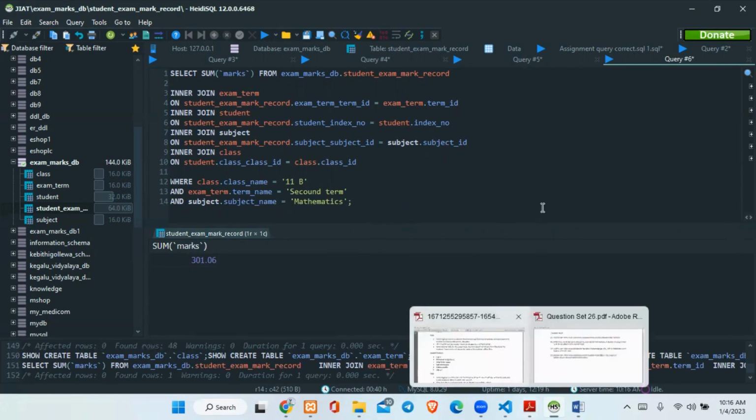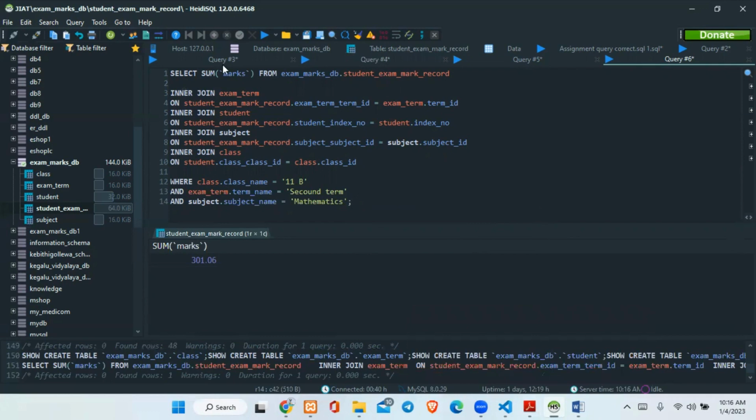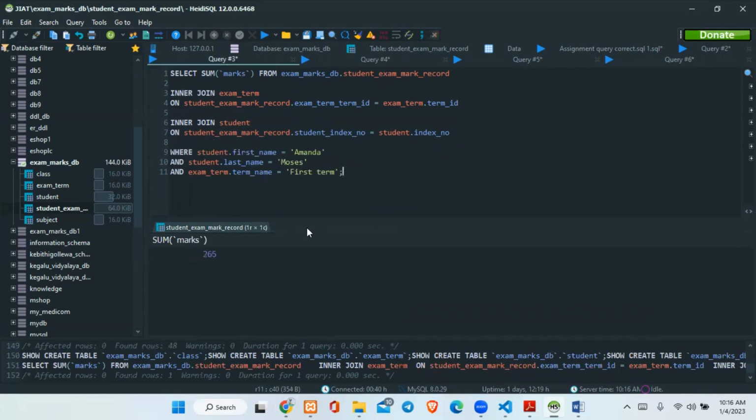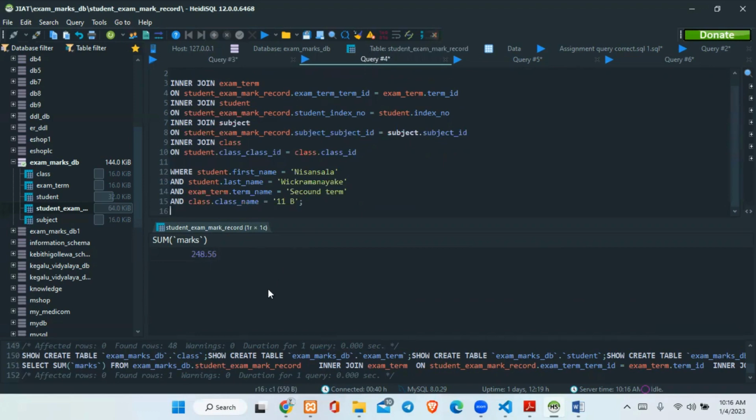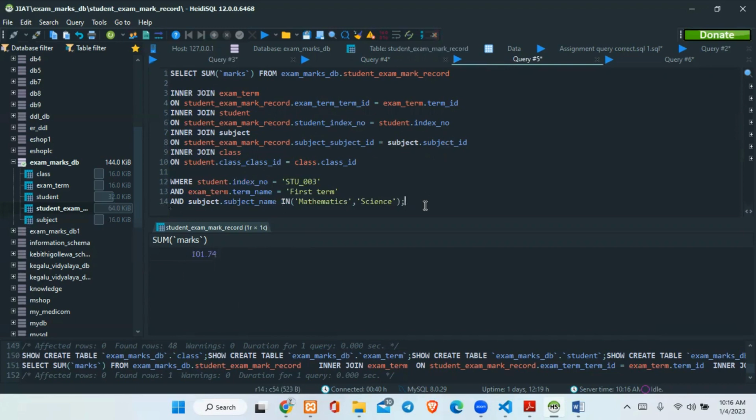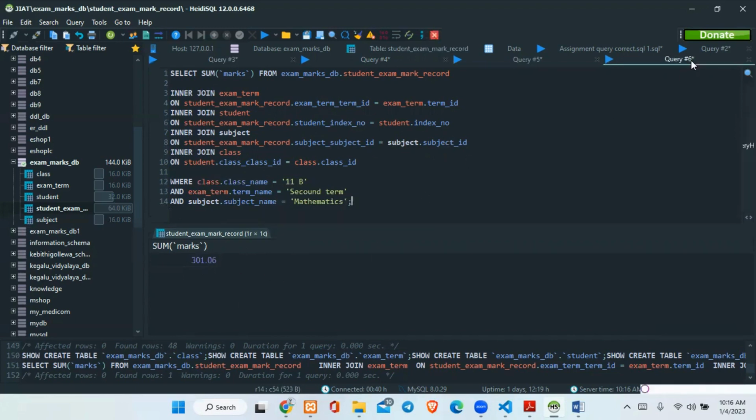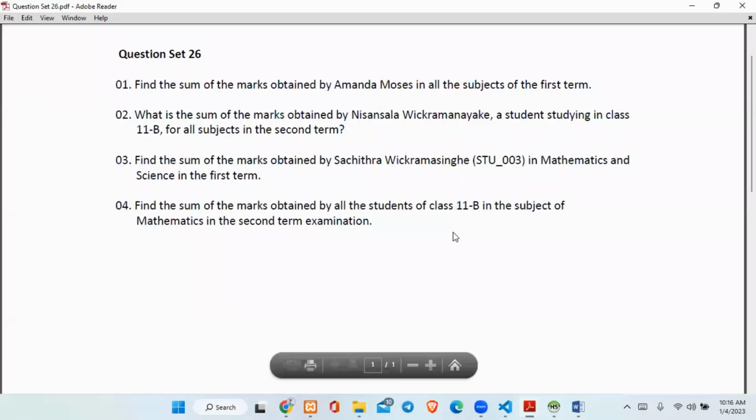So likewise, we have finished all our questions. So this is the answer for our first question, and this is the output for it. So likewise, this is our second question, and this is the output for our second question, and this is our third question, and this is our fourth question and its answer. So I hope you all understood what I explained.